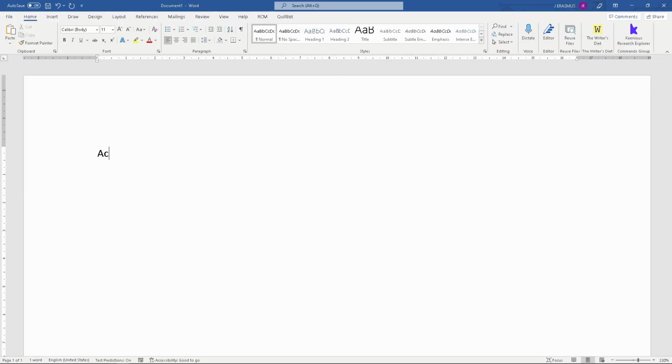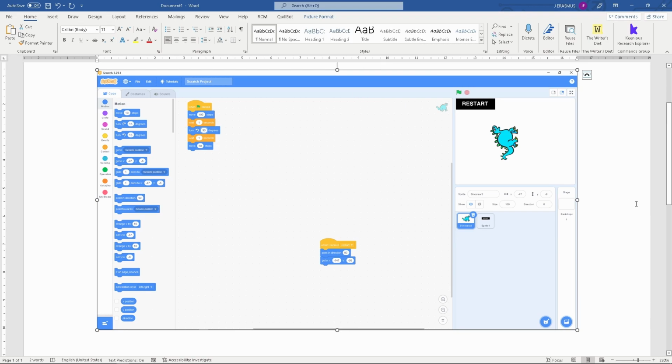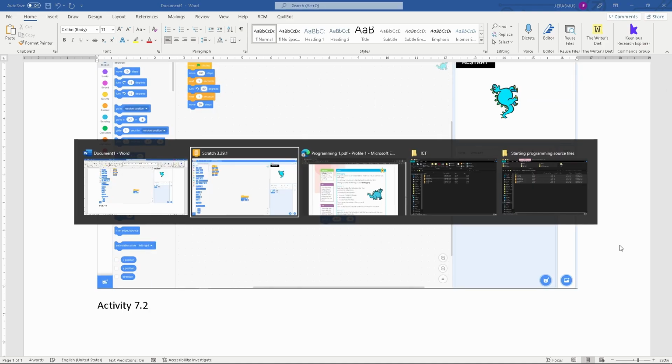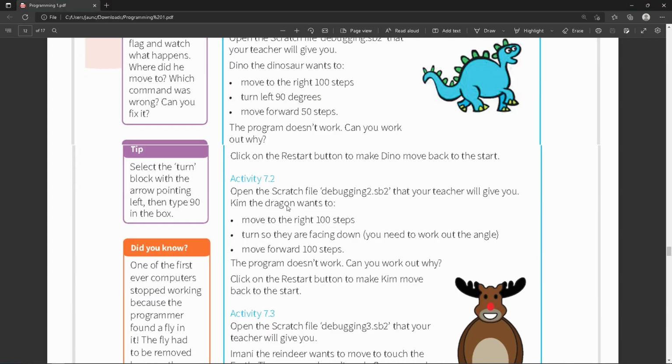So I'm just going to say activity 7.1, and we put in our evidence. I think you can just keep it like that, and let's do activity 7.2. Okay, the next one is open scratch file debugging 2 that your teacher will give you.